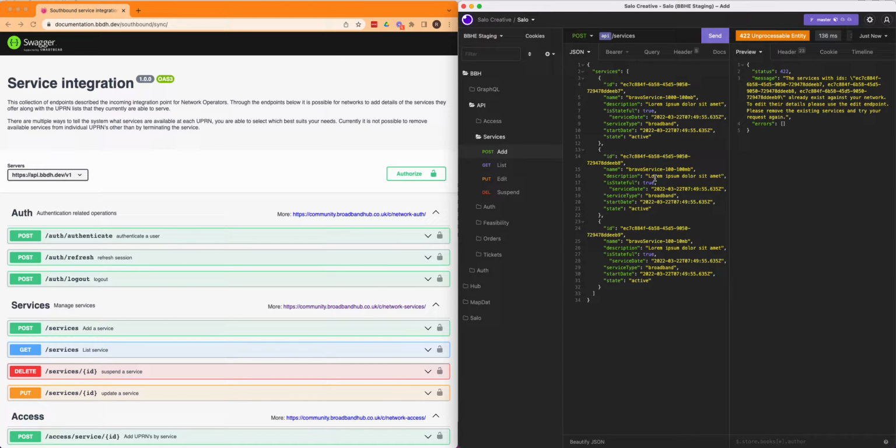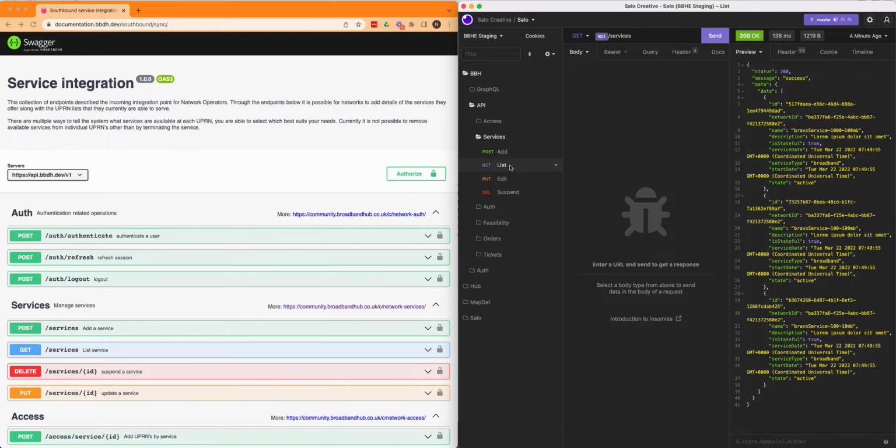What this has now done is create a record of this service. It's linked it to the ID that the network provided. It's given it a unique ID in our system, so we've got a separate reference that is unique, that we can use and pass around easily. And it's also linked it back to the network in the first place. So that's that. We can now list them back.